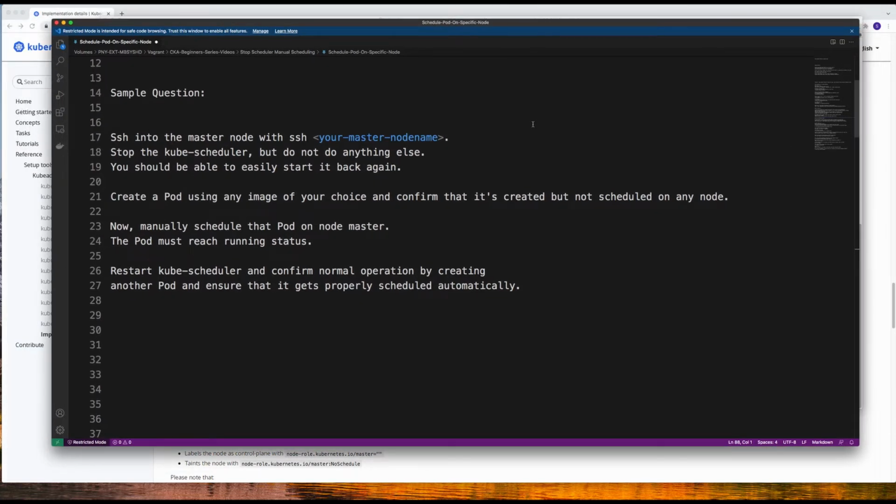Today I have another topic for you. Today we're going to explore how we can stop the kube scheduler and schedule a pod manually by ourselves.